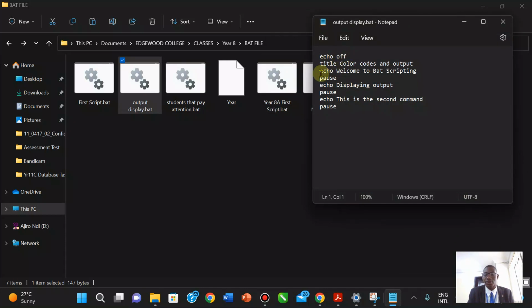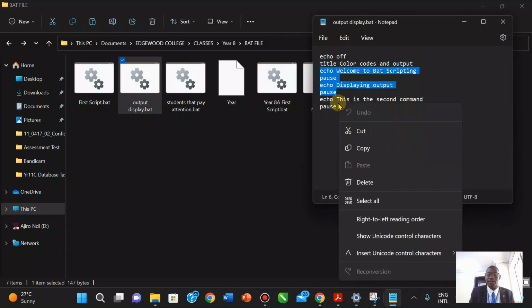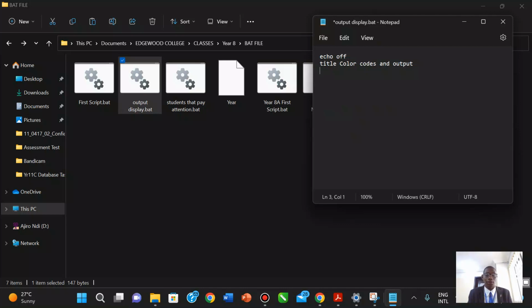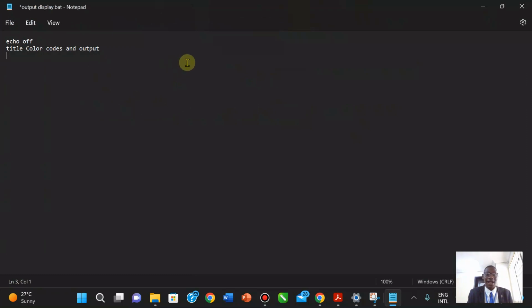Now I'm going to take all this down, and one thing to understand in the color code is that we have two kinds of colors, right? You have the background and the foreground. For example, the background color for this is black, and the foreground color, which is your text color, is white. So how do we go about doing all that? I'll be showing you in a minute.